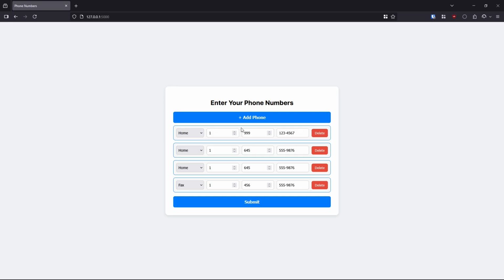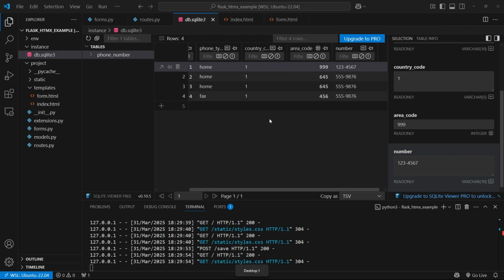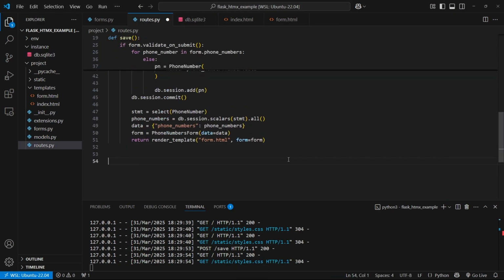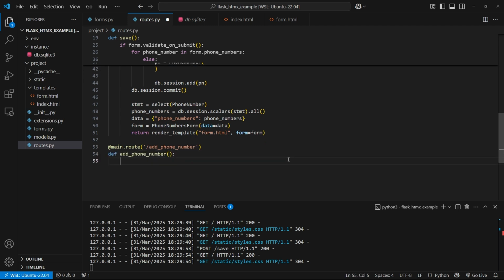So we're able to add phone numbers when we don't have any phone numbers in the database, but because we have phone numbers, I want to be able to add a new one. So if I need a fifth number, I want to be able to add that. So I need to set this up. I need to set up a route that returns some HTML so HTMX can work. So we'll do main routes and then add_phone_number is the name of the function.